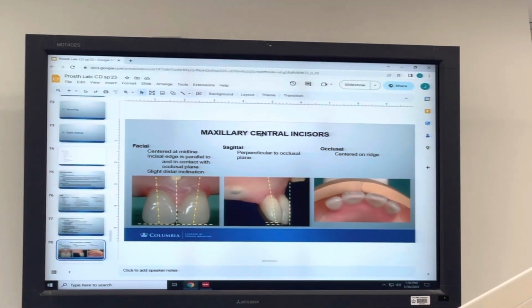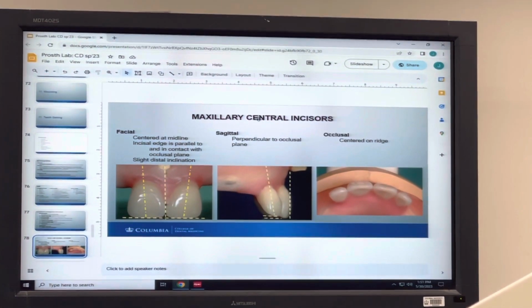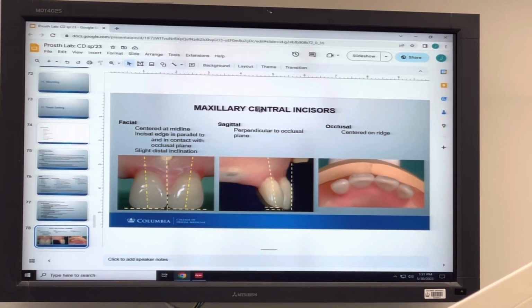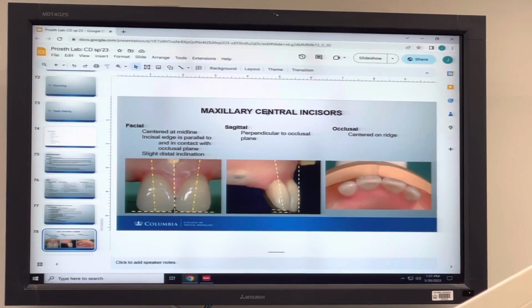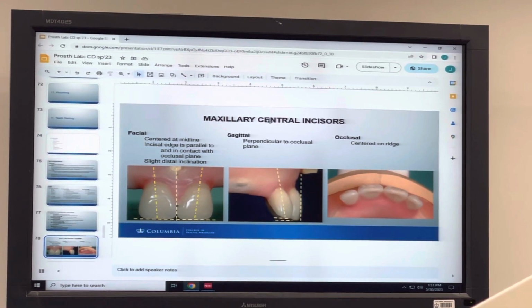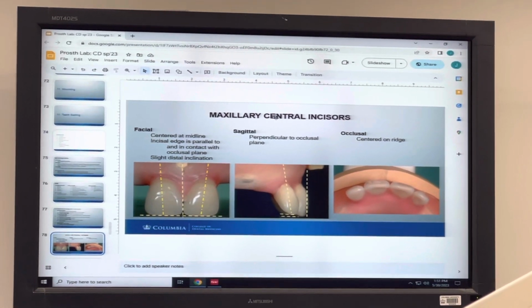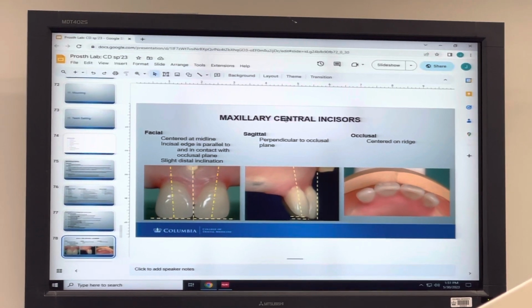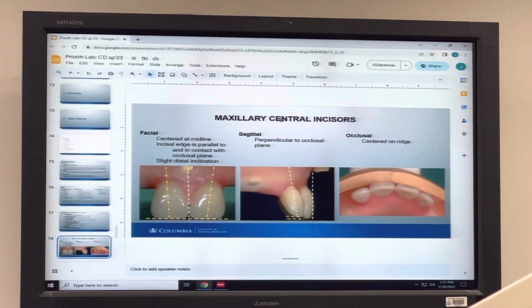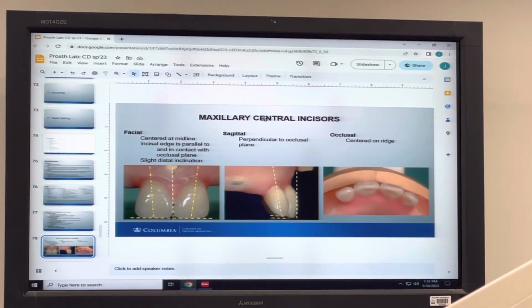The central is going to be centered, the contact will be centered at the midline, and there will be a slight distal inclination. They will not be straight up and down. The reason is that the zenith of our tooth is not in the middle of the mesial-distal, right? It's slightly pushed off to the side. So that's the reason why we slightly distally cant or incline our centrals.